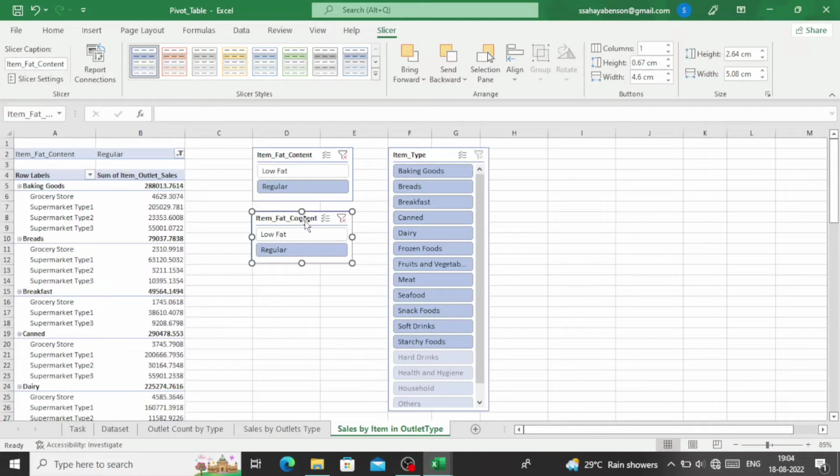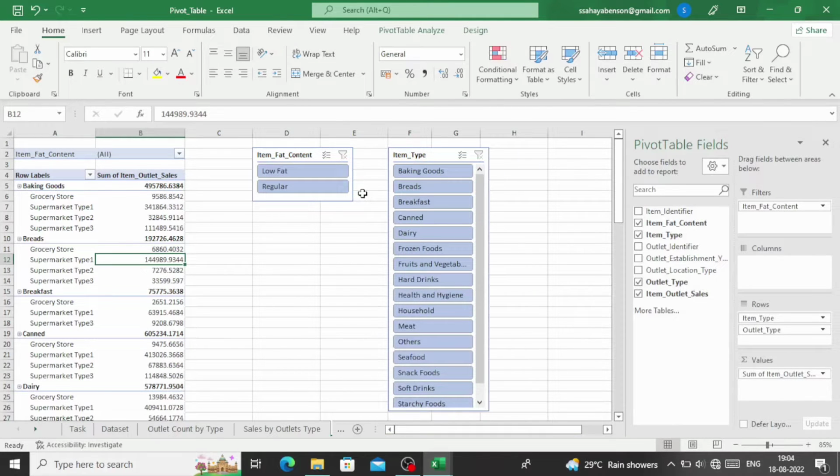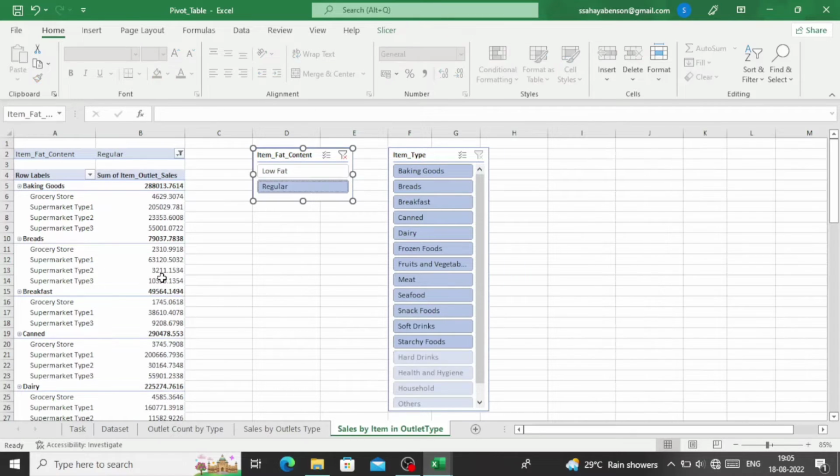Slicers are like buttons. Here we already added a filter. The slicers will also perform like a filter, but they're interactive. See here, we can click low fat, so we can easily get the sales for low fat products. By clicking regular, we can simply get the sales for regular fat products. And to unselect the filter, we can click this button, or simply press Alt C.